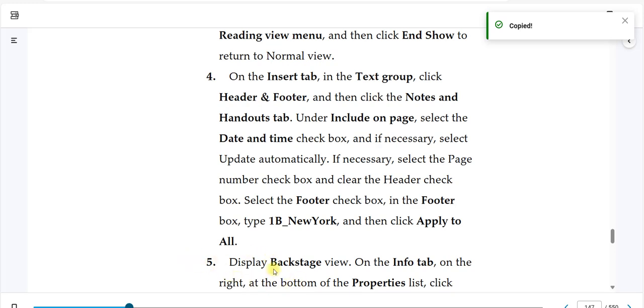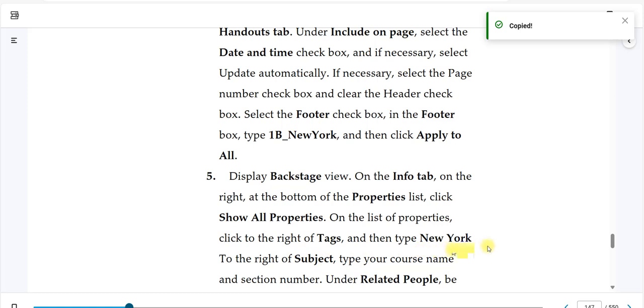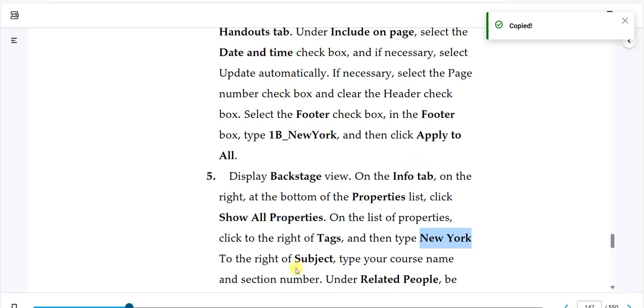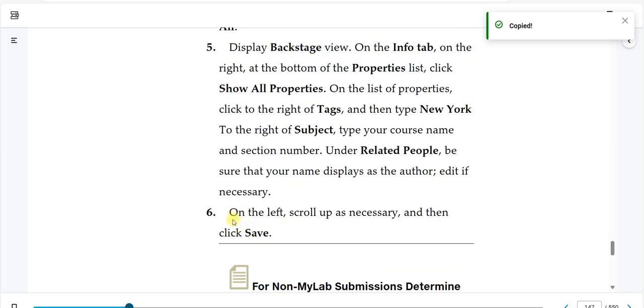Now we're going to go back to the backstage, Info, Properties, and the tag is going to be New York, and the subject is going to be your course, which is PowerPoint, and the related people is going to be us. You know the routine.